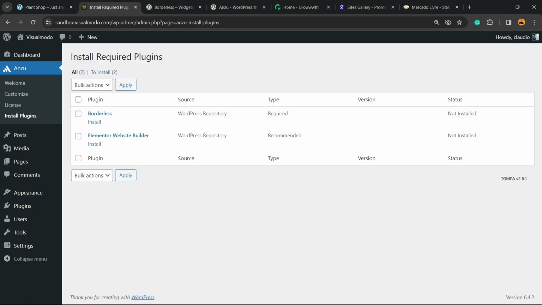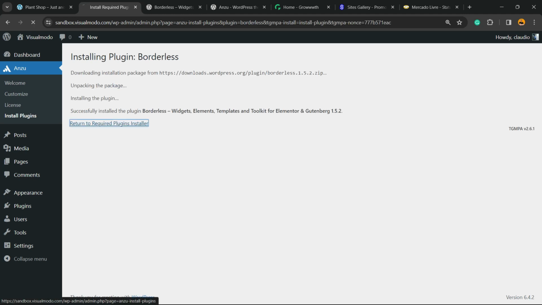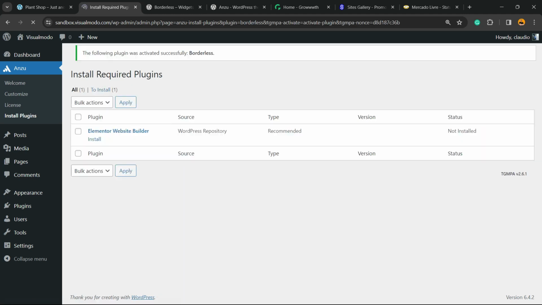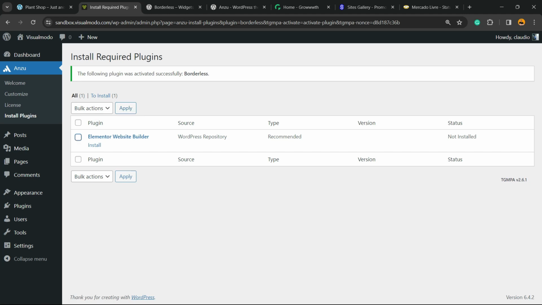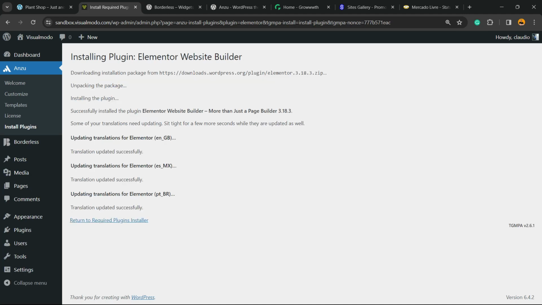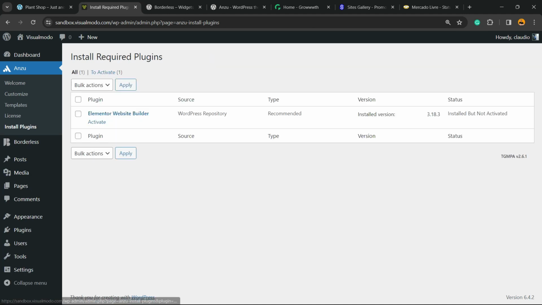Click on it, and you're gonna be able to install two plugins, the Borderless. Click on install, click on activate. As you can see, it's completely free. Then we're gonna need to install the Elementor website builder. Click on install. Click into the activate.